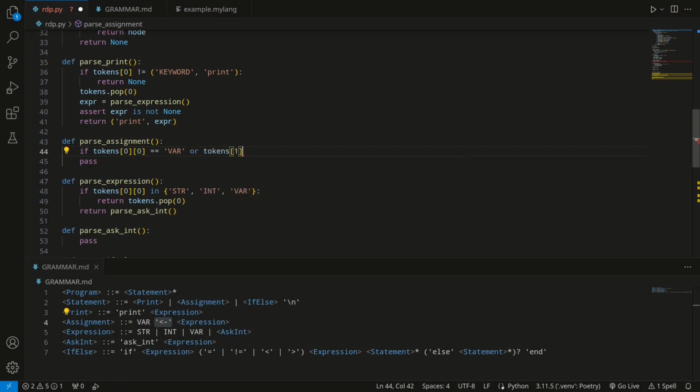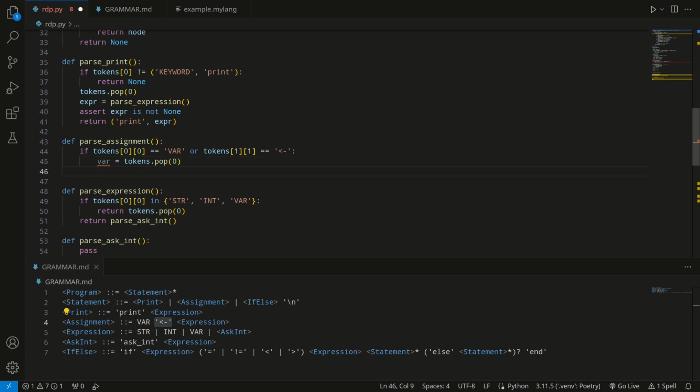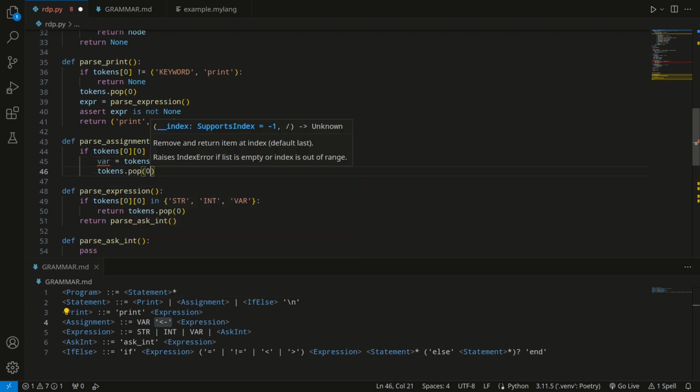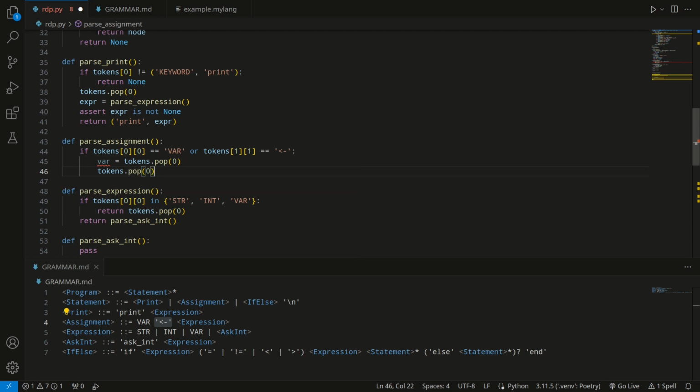So we'll look at not the first token in the line of tokens, but the second, and we see if its value, if its actual string, matches this operator there. So if the first token in the list is a variable, and the second token is the left arrow, then we know that this will be an assignment. Let's see. So we'll pop the variable token to var, and we'll just pop the arrow function into nothingness. We don't care about it because it's always just an arrow.